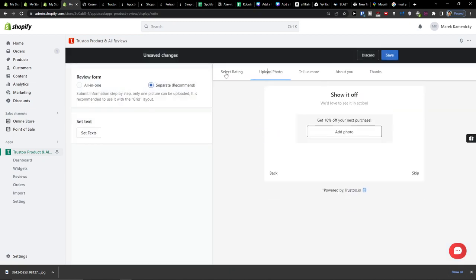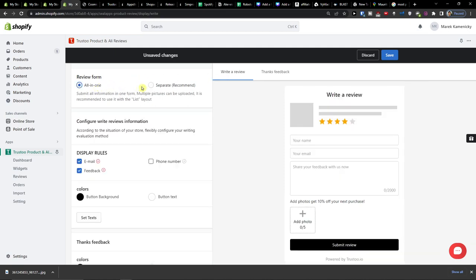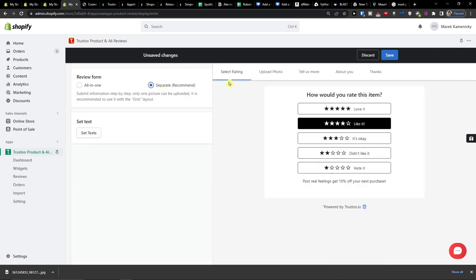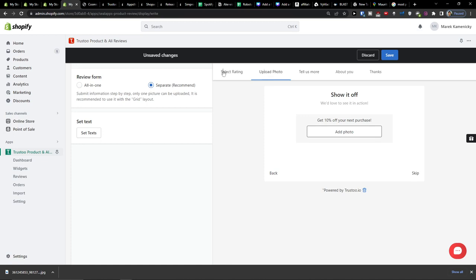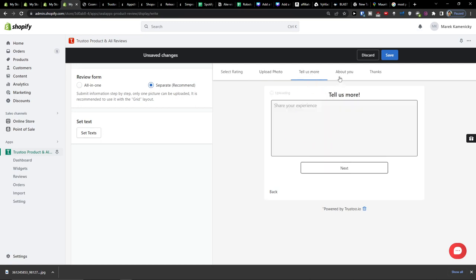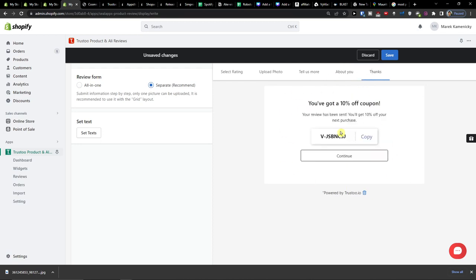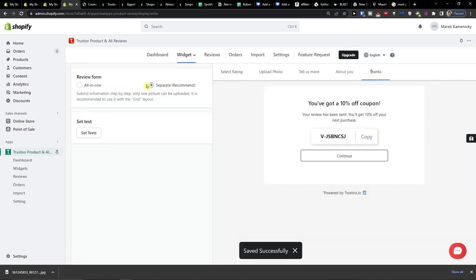Then what will happen here is that when they want to write a review, they will get to the thanks feedback, right? But if you have it separate here, then you get multi-step here. First they choose a rating, then show off, add a photo, and they get 10% off. Then tell us more about you and thank you. And this is the coupon. This is a really great thing that you can have. Then you can click save here, and now you have your own widget for write a review.